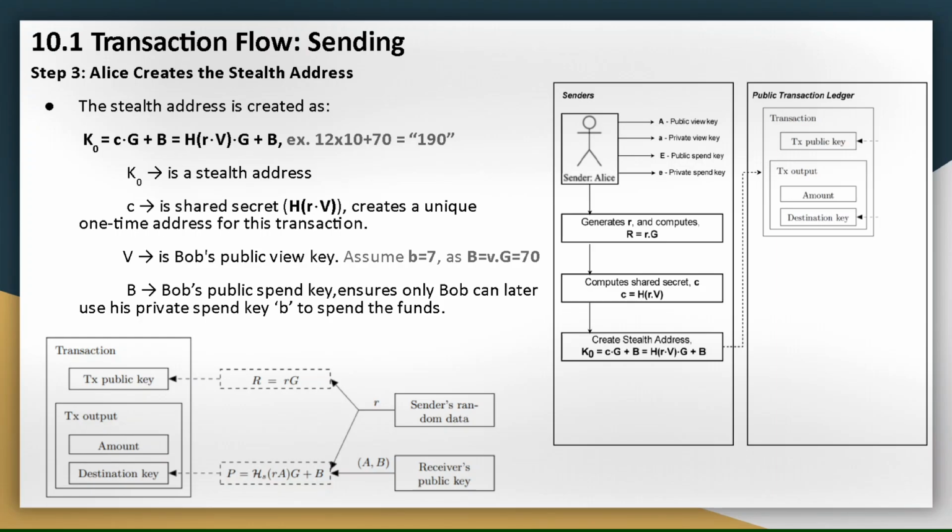So let us say Alice creates a one-time stealth address as K0, formatted as C into G plus B. Now what is B? B is Bob's public spend key. So we have C here.